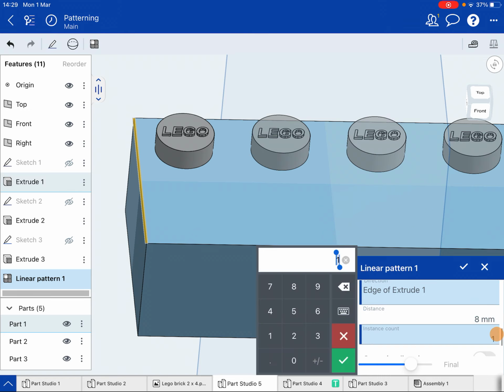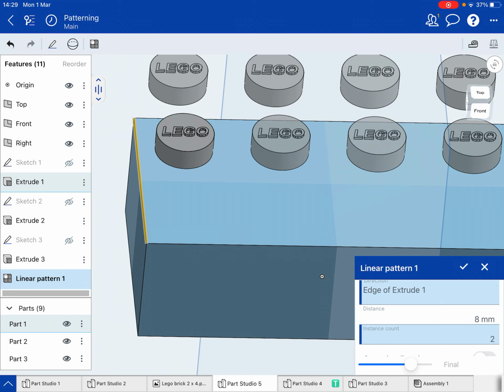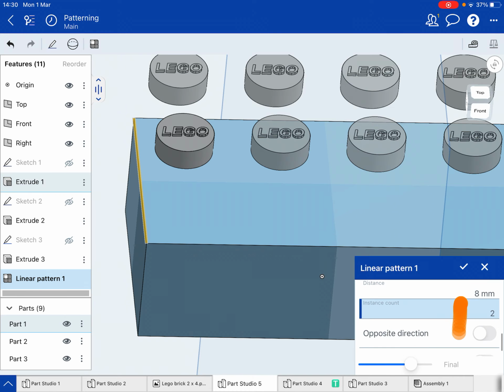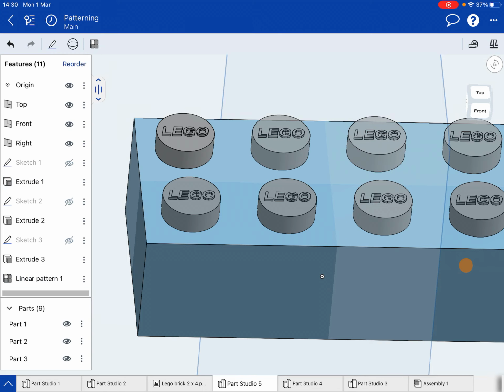Okay, there, and the number of instances is going to be 2 this time. Now you can see again it's flipped it on the wrong side, so we'll just switch that to the opposite direction, and there we have it. So now we have 8 instances of our Lego logo cylinder. Okay, that's fine. Green tick that.